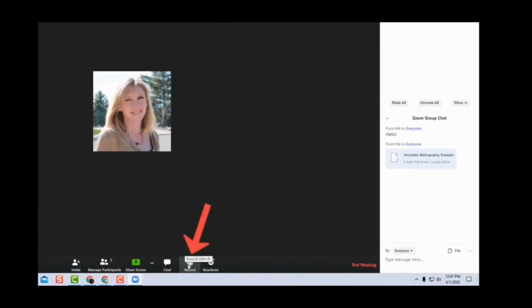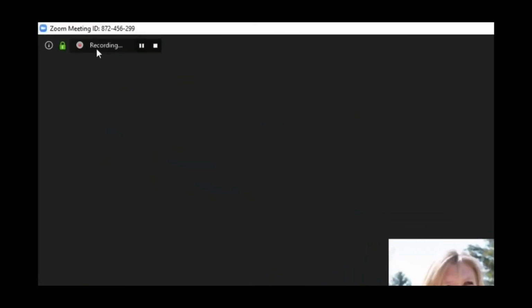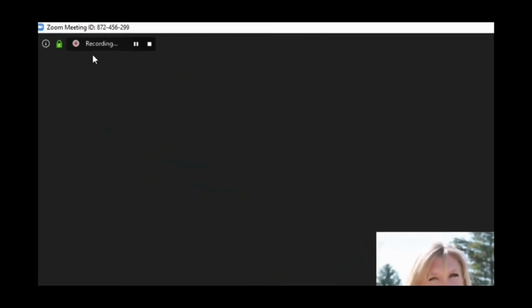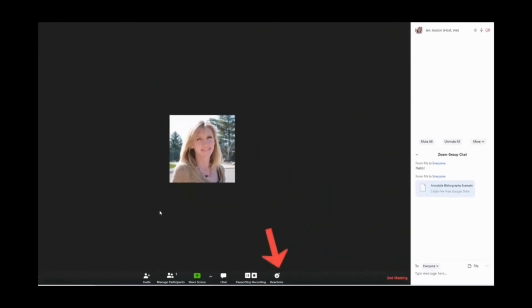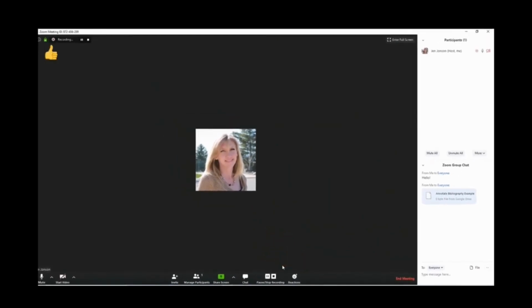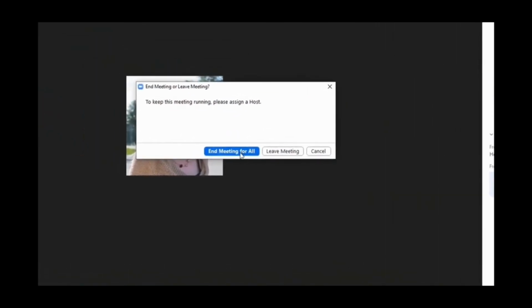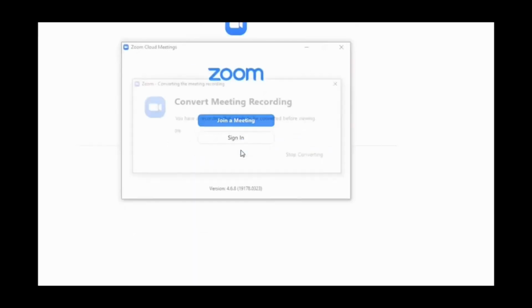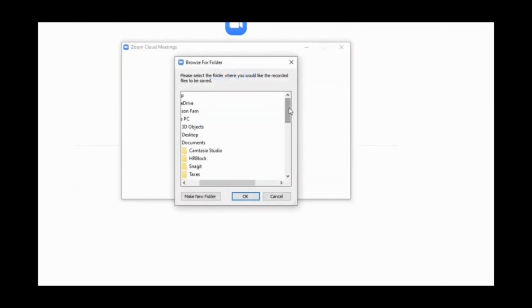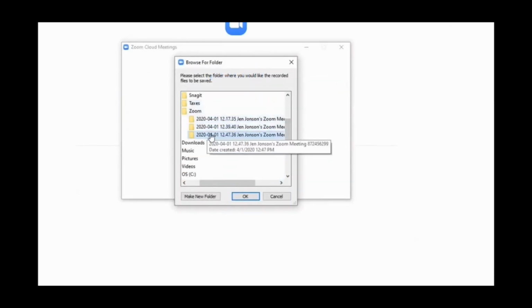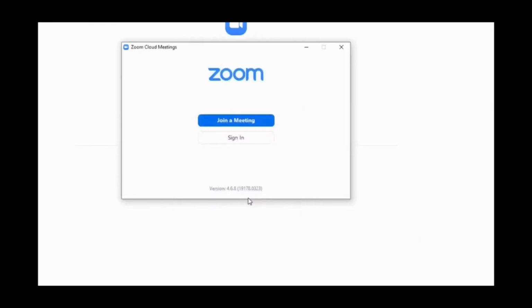Next, you can record your meeting if desired. The indicator in the top left lets me know I'm recording, and I can pause as needed. And all users can utilize these reactions icons to provide positive feedback to the presenter or to participant comments. When you're done, choose End Meeting and select End the Meeting for all users. If you recorded your meeting, you'll get this conversion message, and we'll be able to choose where the recording saves. By default, it will save to a folder in your documents called Zoom.